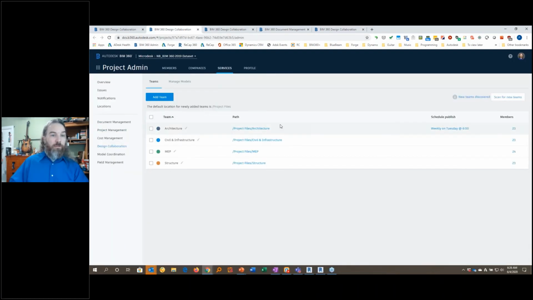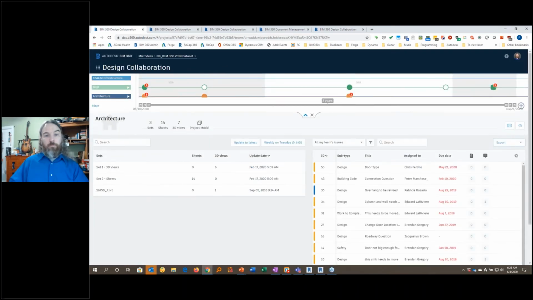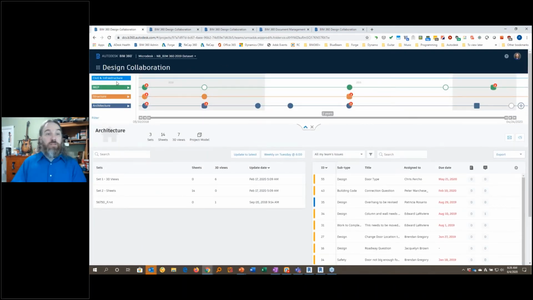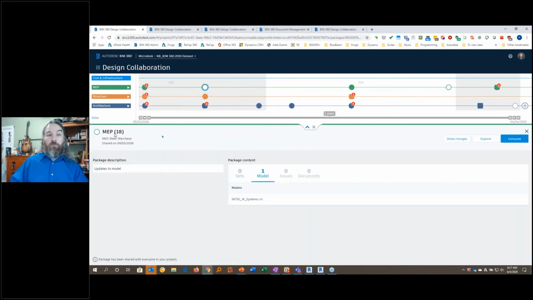So in this case, there we go. This project has several teams. We've got the infrastructure team, MEP, structure, and architecture. On most real projects, they're organized by the name of the company, not necessarily the discipline. But each of these circles is showing me a package that was created. Packages that are solid mean that they were consumed. So in this case, that MEP package here was consumed by the architect. If I click on that circle, that's showing me a package which includes sheets and some 3D views from the MEP engineer that the architect did not consume or approve.